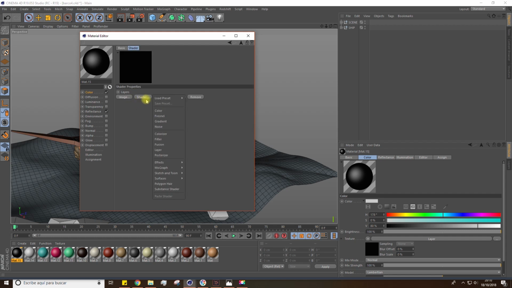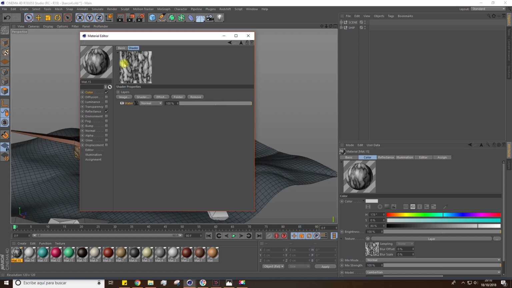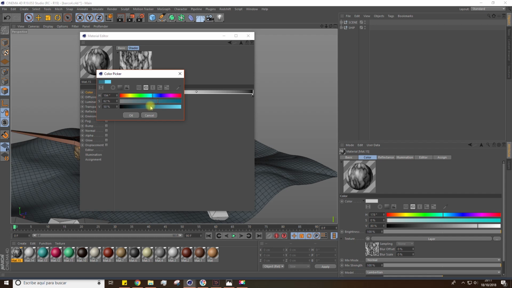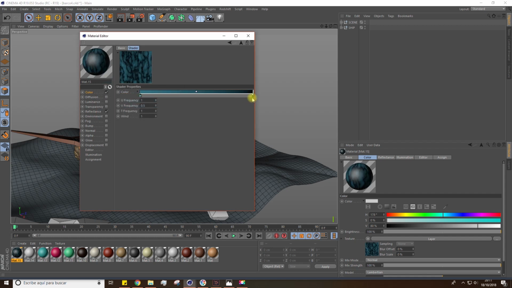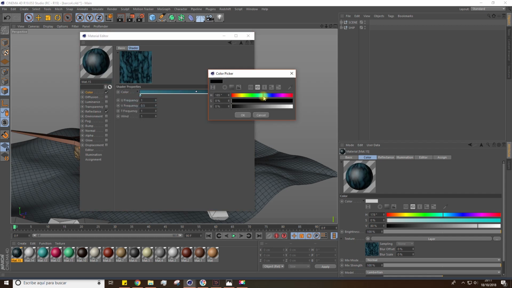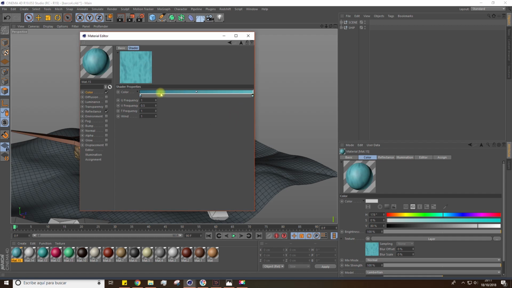Click on Shader and then go to Surfaces, Water. Click on this icon next to Water. In this gradient, we'll choose two different tones of blue. This is the first one. And this is the second one. The tones are up to you. They can be changed later on when we upload the model to the internet.